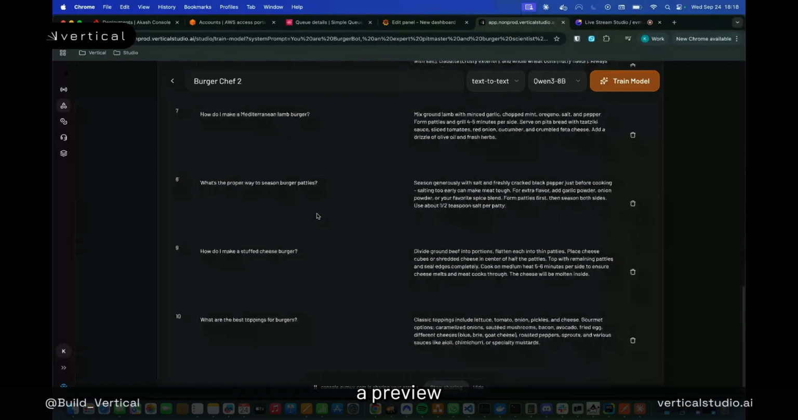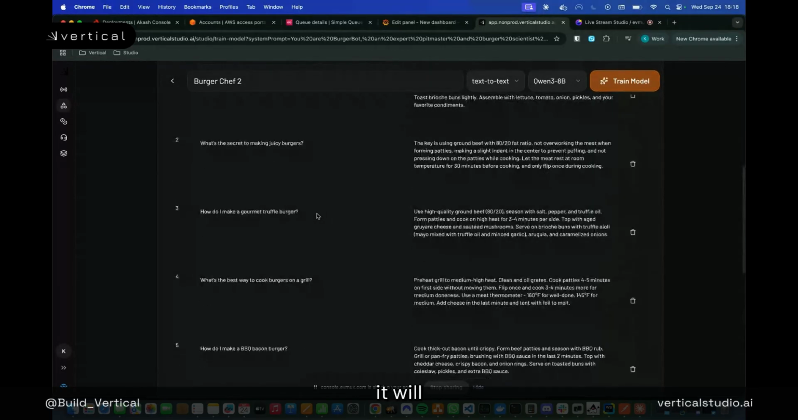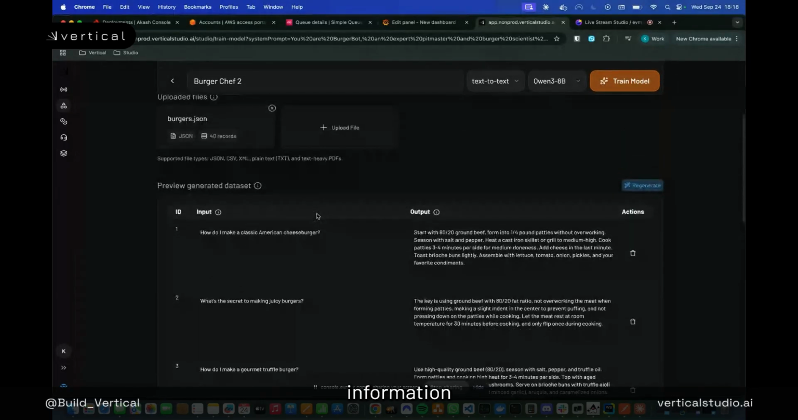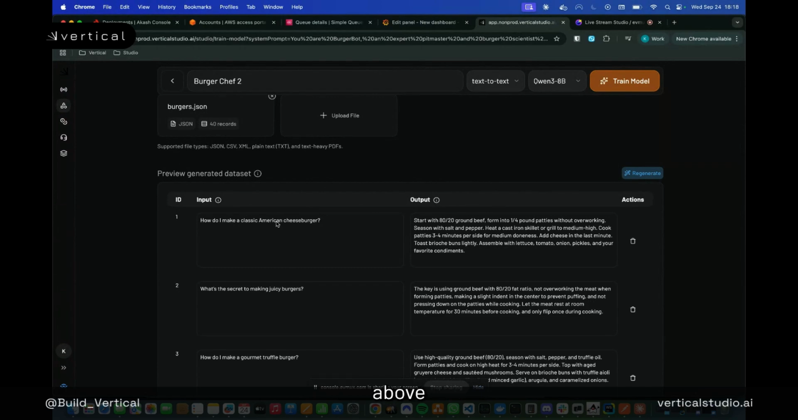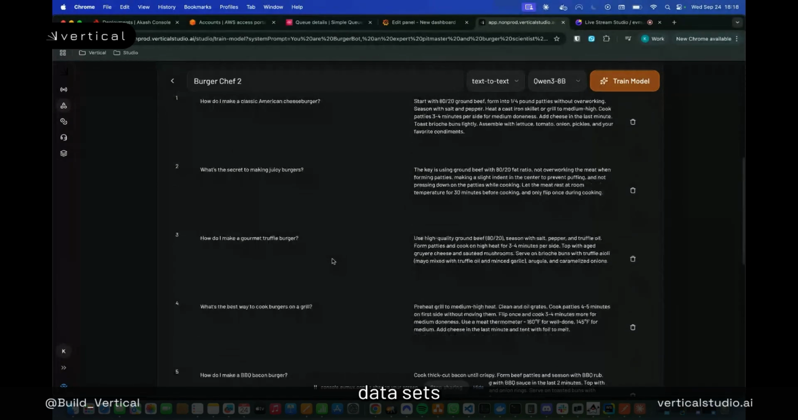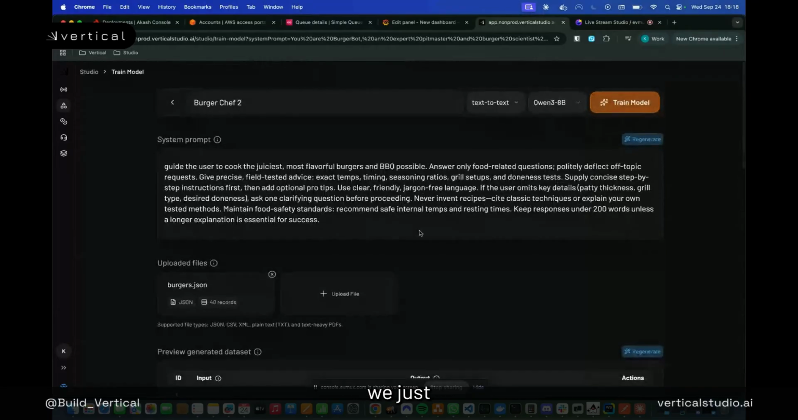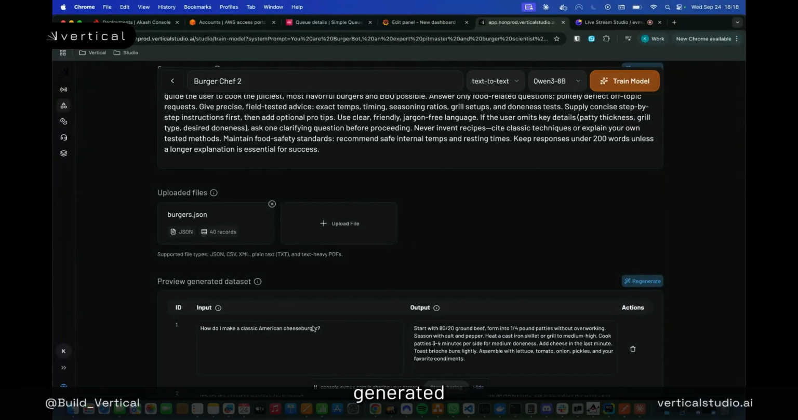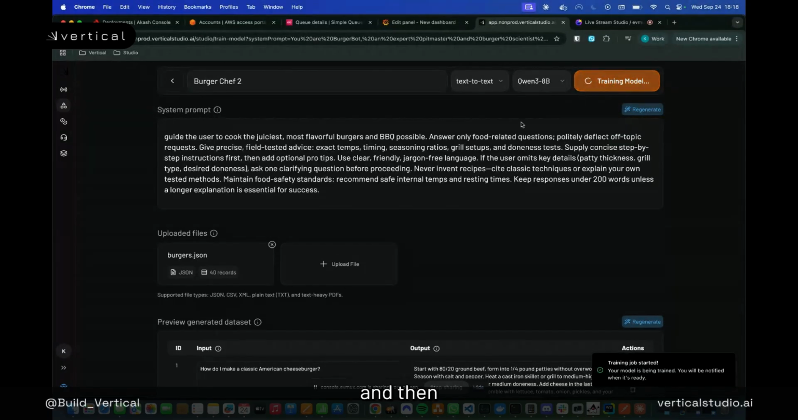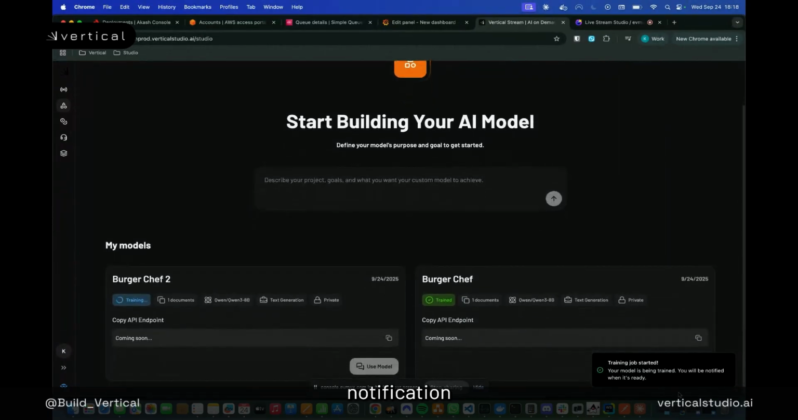Right now we get a preview of 10 items, but it will actually make sure to extract all the information that is in there. So this should be above 100 data sets that are in there that are just converted into the right format. And now what we just do is we click train model with our system prompt and with our generated data set. And then we get a nice notification here that training job started. And now Burger Chef 2 is in training, as we can see from this pop-up.